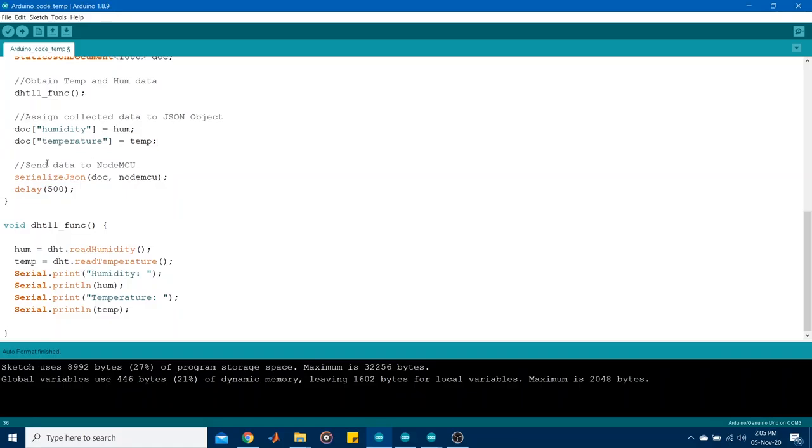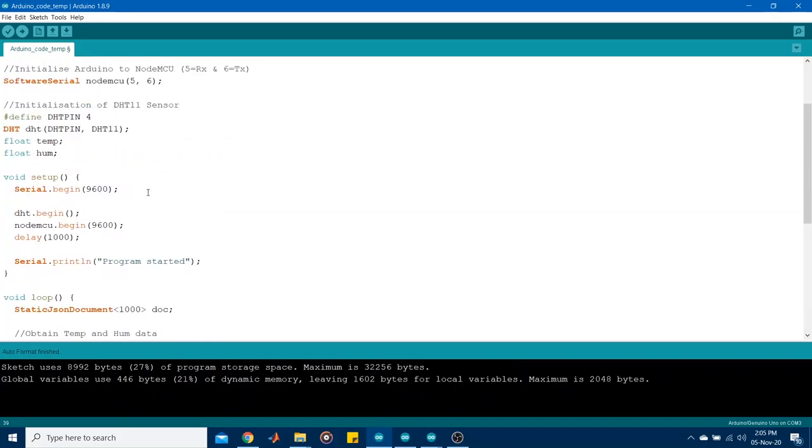And this is done very simply using one command, serialize JSON, where you specify the name of the JSON object and the serial connection. Now keep in mind that the serial connection was initialized at the top of the code over here. I have initialized two pins, pin 5 and pin 6 on the Arduino, where pin 5 is the receiving port RX and pin 6 the transmitting port TX. So that's all for the Arduino code. Let's have a look at the code for the NodeMCU.